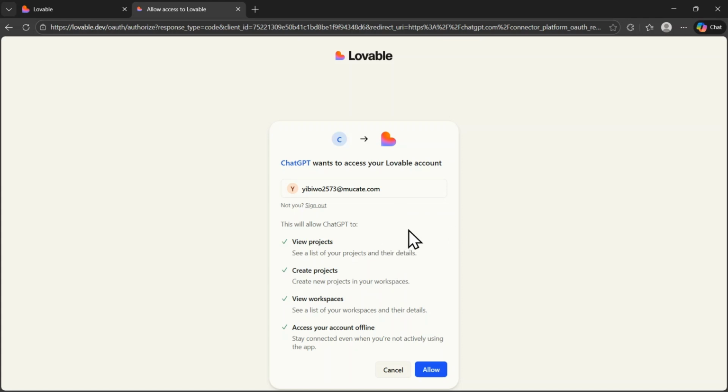Now there's one very important thing that you need to make sure of before proceeding. Your Lovable account and your ChatGPT account must both be registered with the same email address in order to connect with each other successfully. If you're using different email addresses for each platform, the connection will not work, so please verify this before attempting to connect.